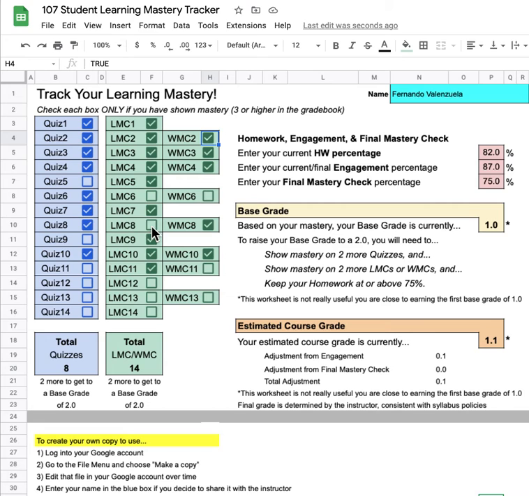I can go back and maybe do another learning mastery check from the past and check that off. And I can do the next one that maybe is due tomorrow a little early, and when I do that I can see I've got no more left to get to a 2.0. I've got 2 more quizzes to do. Well, I'll do the one that's due this week. I pass that, let's say.